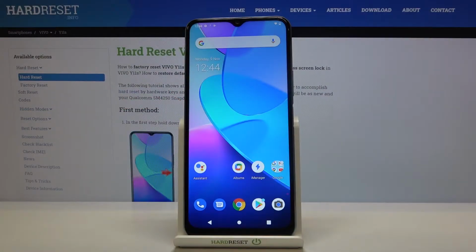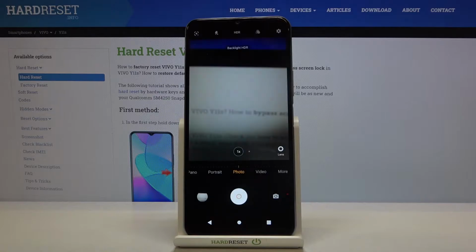Welcome, here I've got VIVO Y11s and I'm gonna show you how to change aspect ratio in the camera app at this device. So at first we have to tap on the camera button here to open it, and for now we are in the standard photo mode.